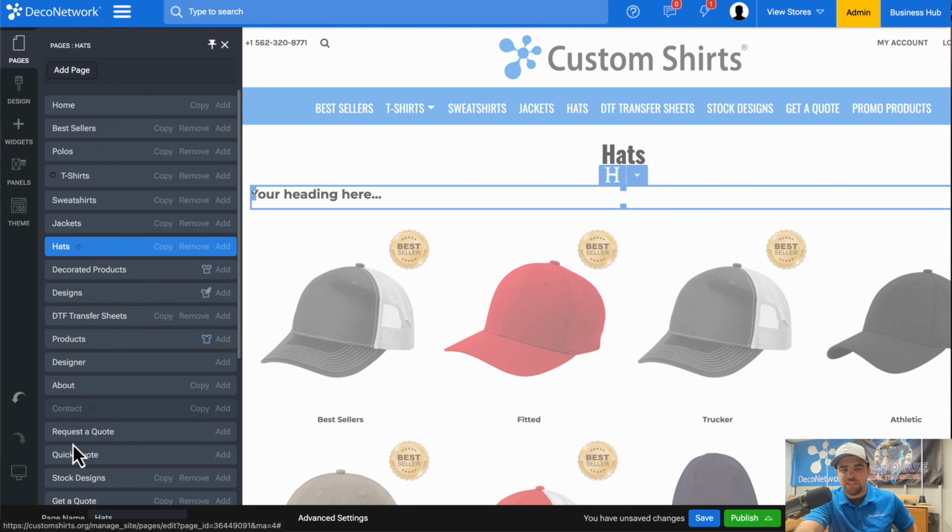Just know that just because you don't see the page in the header here doesn't mean that the page is necessarily off. It's just not being displayed. I know a page is off if it is grayed out like this contact page.